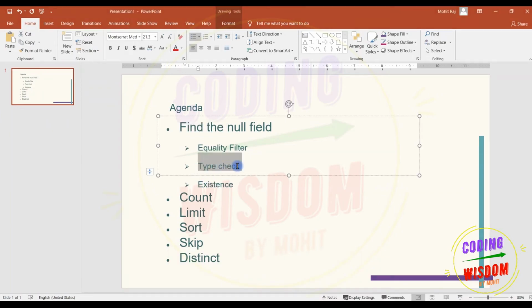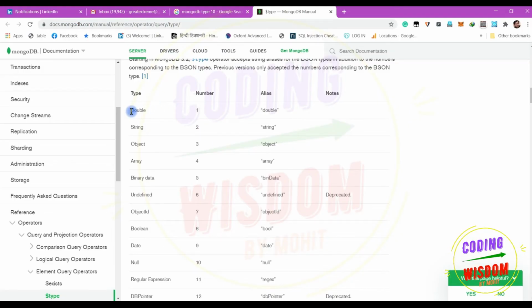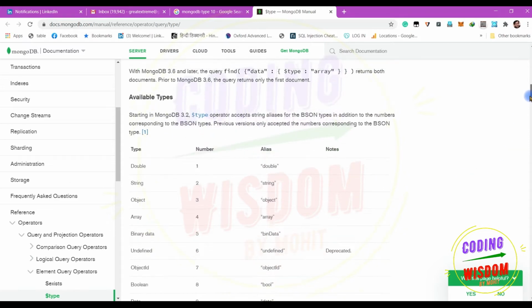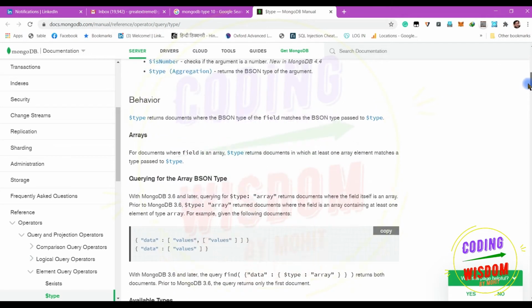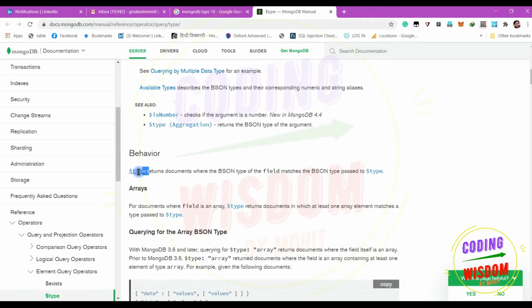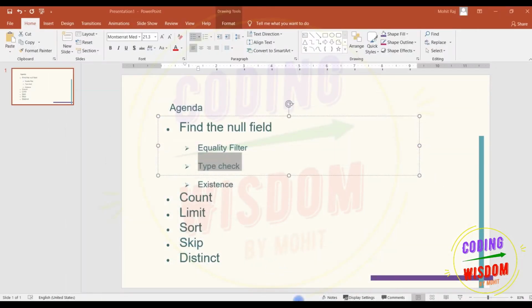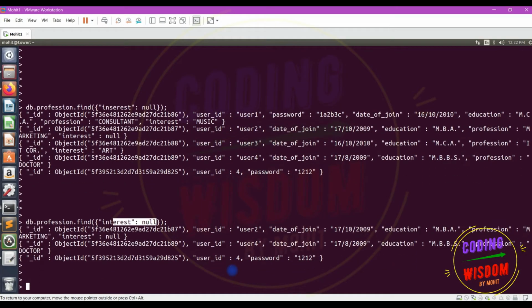is the type check. Okay, type check. What is the meaning of type check? In MongoDB, we have some types. You can see this is type. For double we have number 1, for string 2, object 3. Similarly for null value, we have type 10. And we can check the type by using the type operator. So let's use this type operator in order to find the null field.